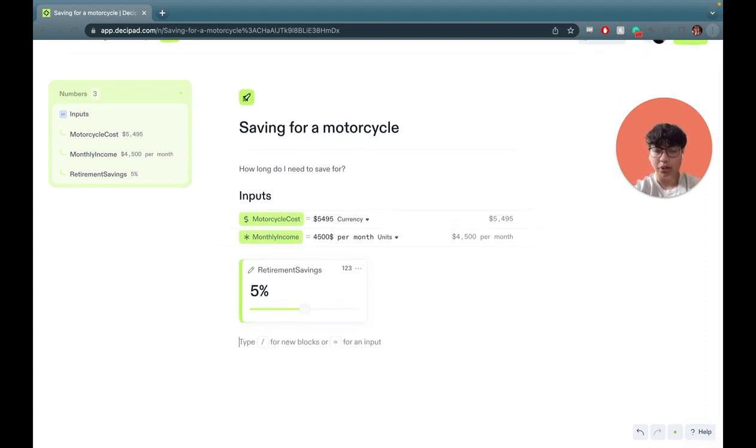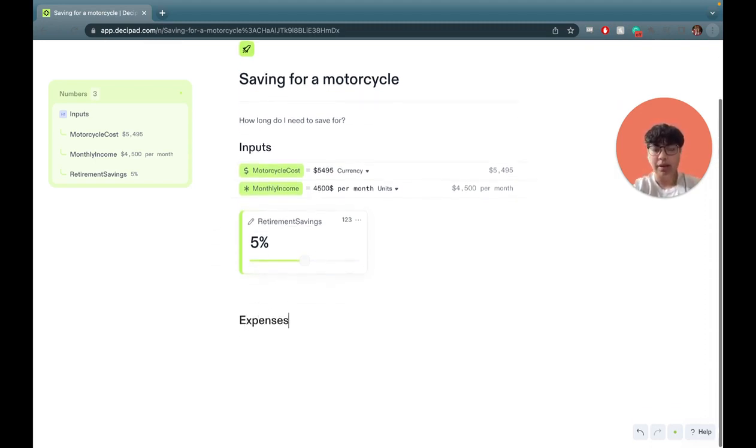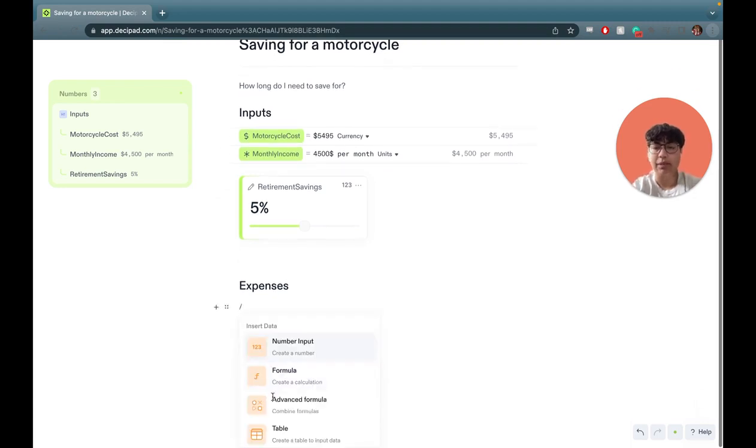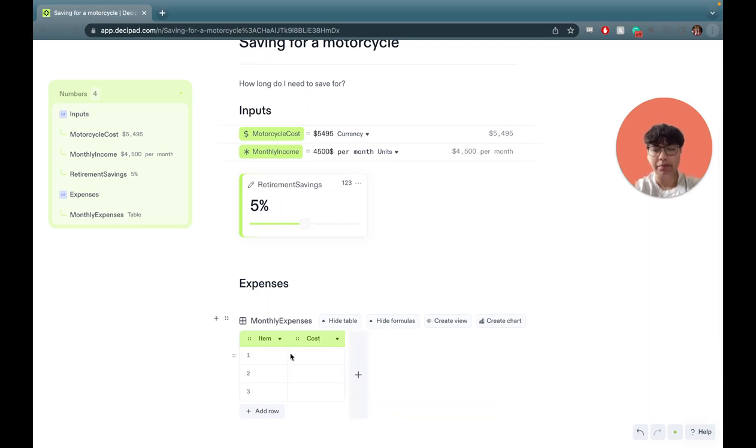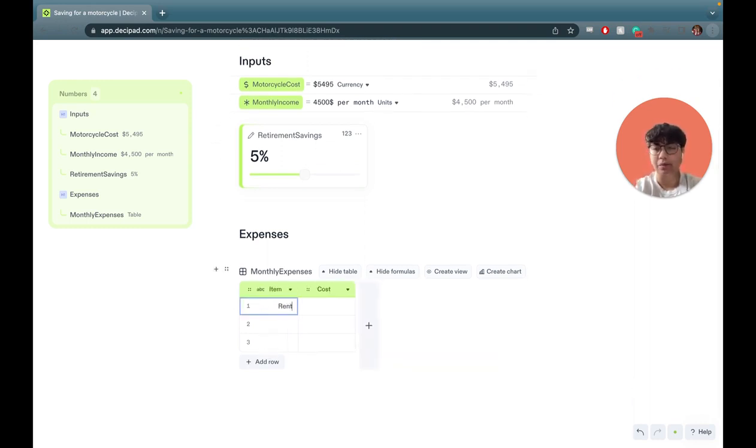Now let's go on to determine my expenses. Let's do that with a table. We'll access that with the / command and select table. Give this a name, we'll call it monthly expenses. This first column is going to be the item, the second one is going to be the cost, and we can go ahead and delete this third column. So for the first item, let's say rent is $1,400 per month. The next one is food, that will be $220 per month, and pet insurance for my darling Sally is $400 per year.